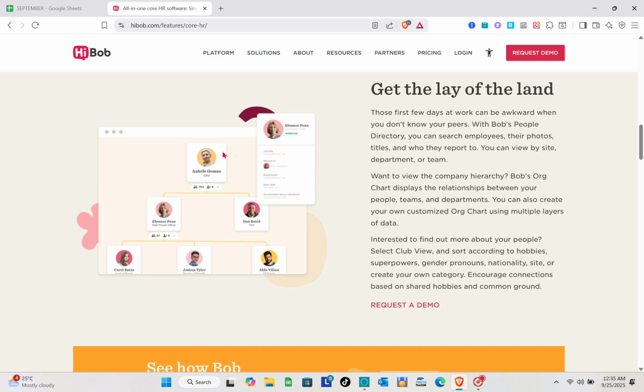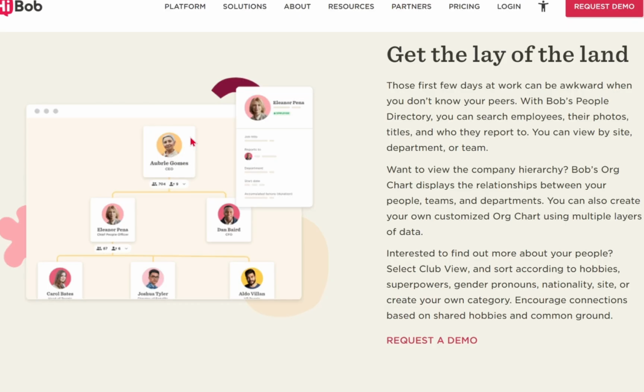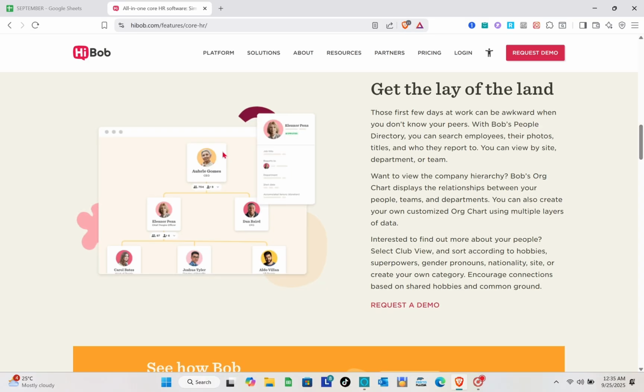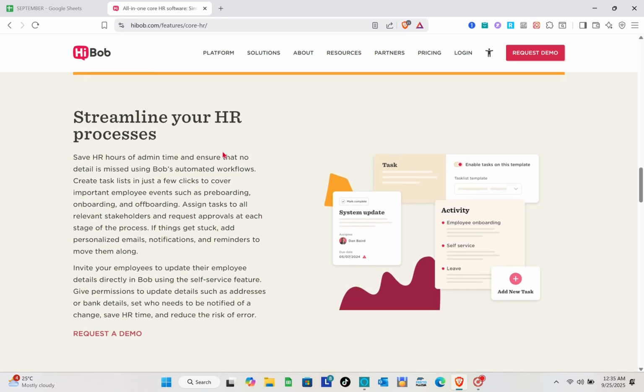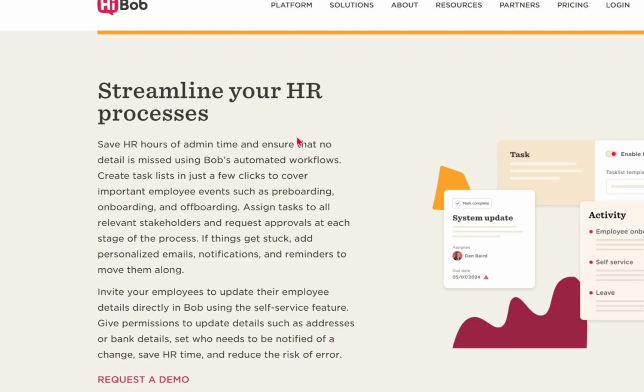Those first few days at work can be awkward when you don't know your peers. With Bob's people directory, you can search employees, their photos, titles, and who they report to, and you can view by site, department, or team. You can also streamline your HR processes. You can save HR hours and admin time, and ensure that no detail is missed using Bob's automated workflows.